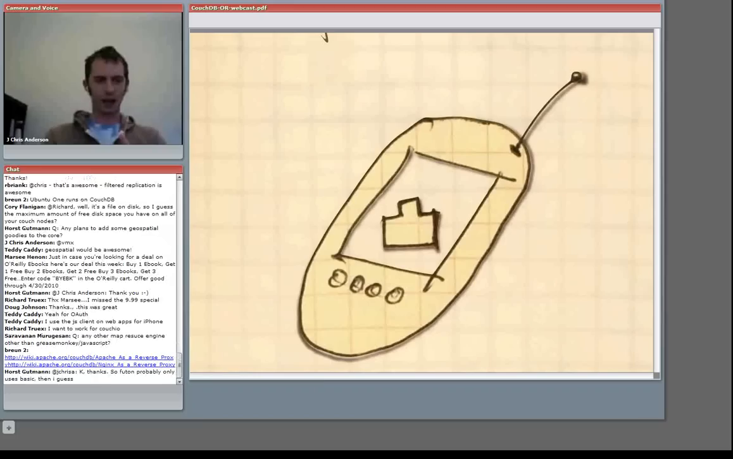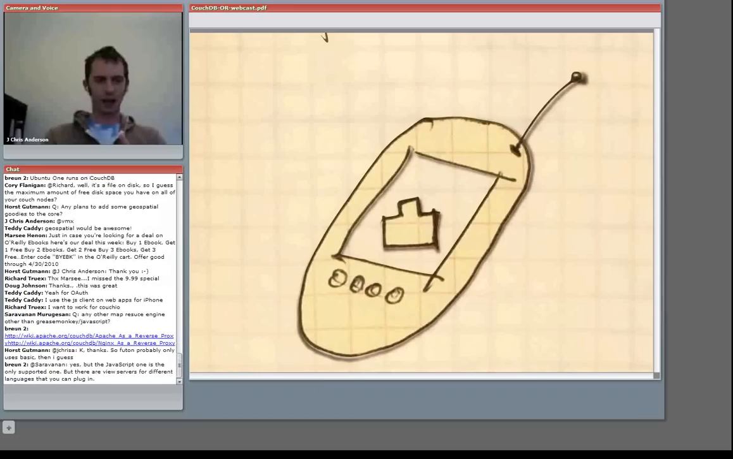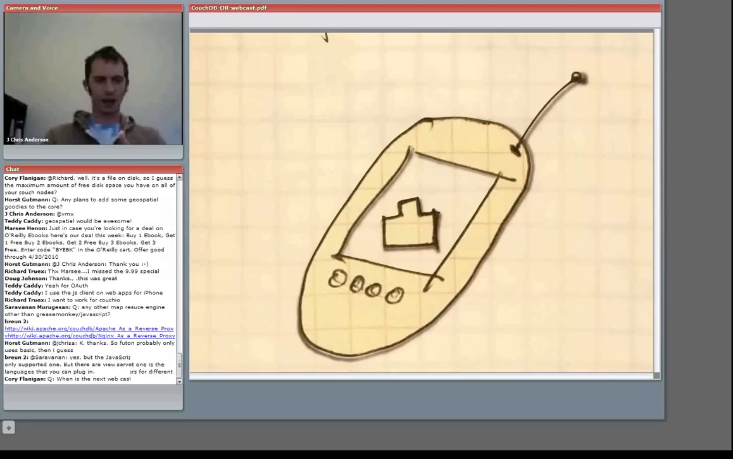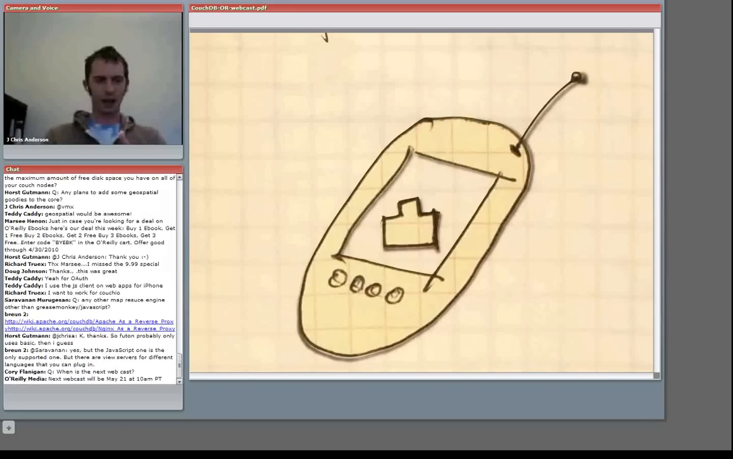JP's question. CouchDB 0.11, which my next webcast will really dive into, has a users database that stores the users' names and passwords in a database. In 0.11, we're just using a salted hash, and so that's not as secure as I'd like it to be. We're going to move to bcrypt, so that if somebody gets access to that users database, your passwords are still pretty safe.